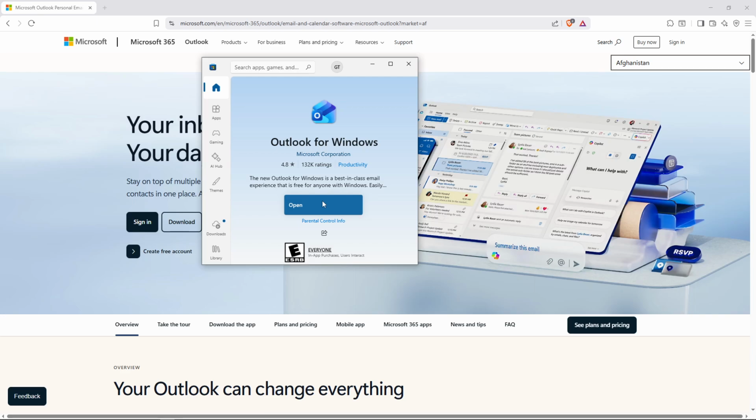And there you have it. You've successfully started the download process for Microsoft Outlook. The application will install on your device, and once complete, you'll be able to set up your email accounts and start managing your communications efficiently.